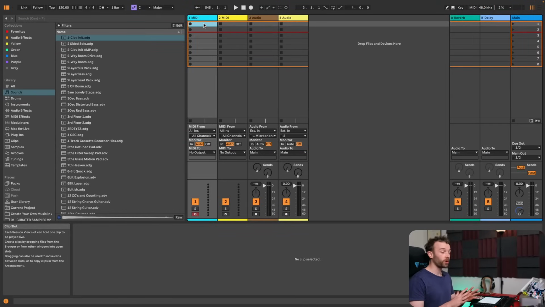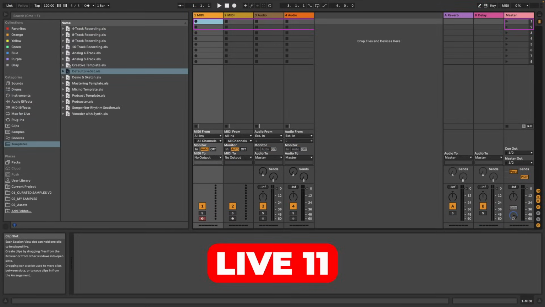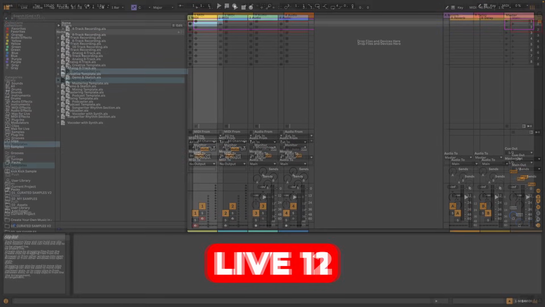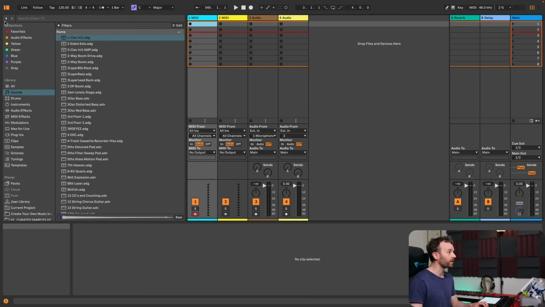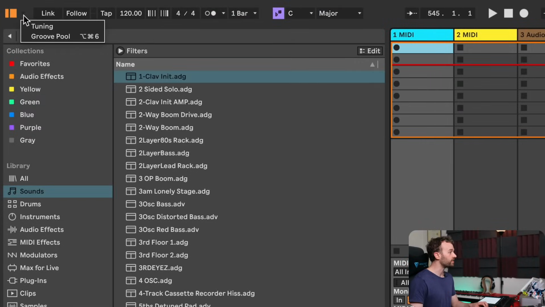So the first thing you'll probably notice if you're used to using older versions of Ableton Live is changes to the user interface here. I'll throw a comparison up on screen between Ableton Live 12 and Ableton Live 11, but you'll notice things are missing, like the section fold and unfold buttons in all of the different corners. In fact, they have now been switched to different kind of buttons up here in the left for our browser. This is now a tuning and a groove pool, which we'll look at later on.